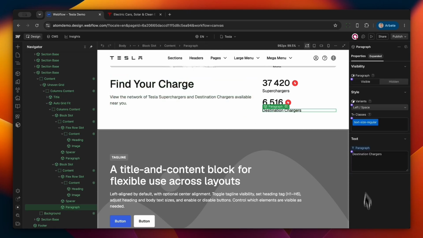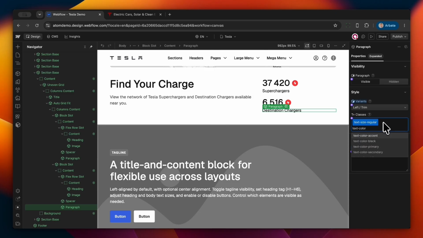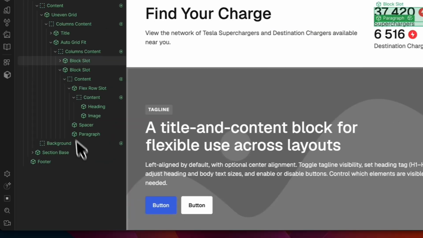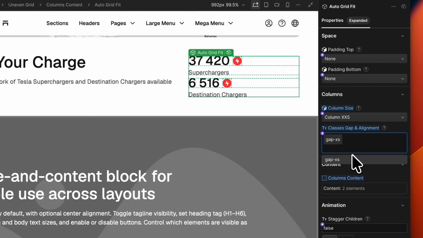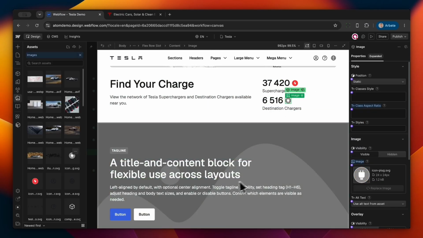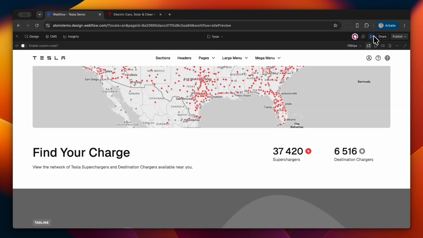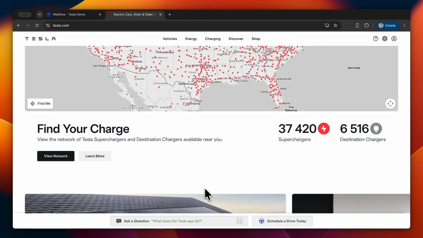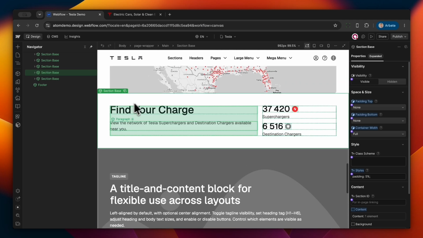Give it the same exercise here. Add the correct utility classes. Adjust the gap again for the flex box and just add that icon. So everything goes pretty fast, but it's pretty simple. Simple stuff to do. I think we're getting done here.